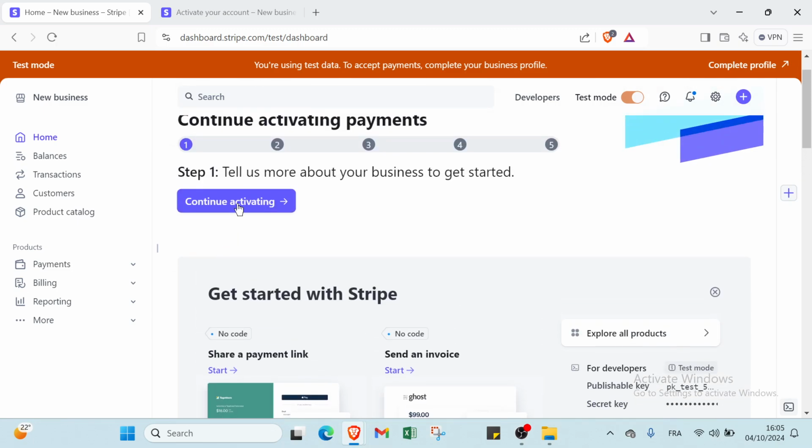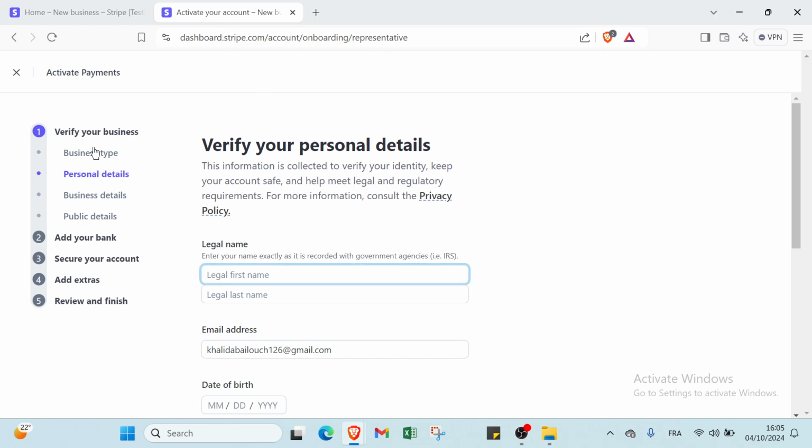First of all, you have just to click over continue activating. You have your 5 steps. You have just to follow it to get started. Once you click over continue activating, you will find this page. Here we have verify your business. So these are the 5 steps.